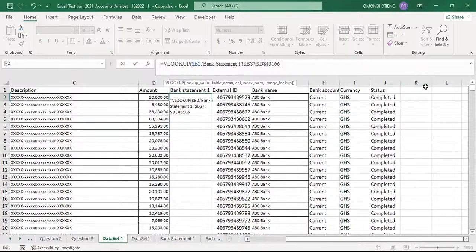Having picked that table array, which is there in our bank statement 1, what do we want it to return to us? We want it to return to us the amount column. So what is the column index number of the amount column within this table array, within this table array in the bank statement worksheet?